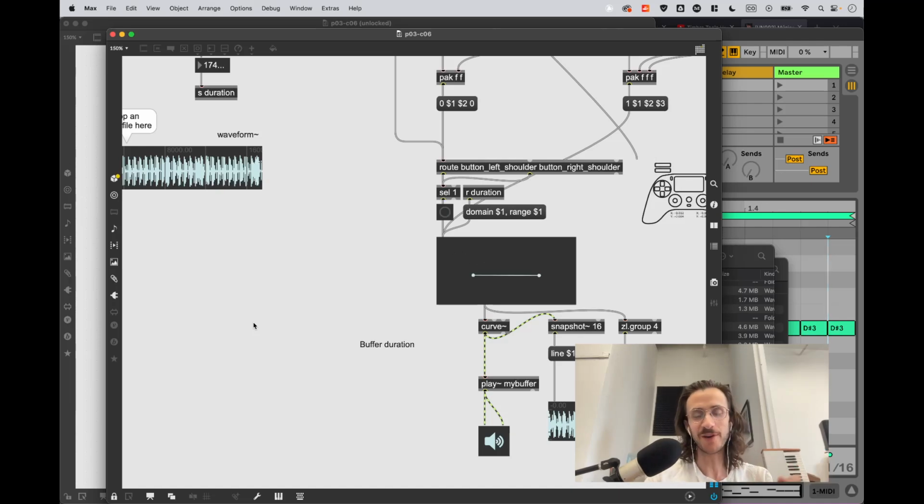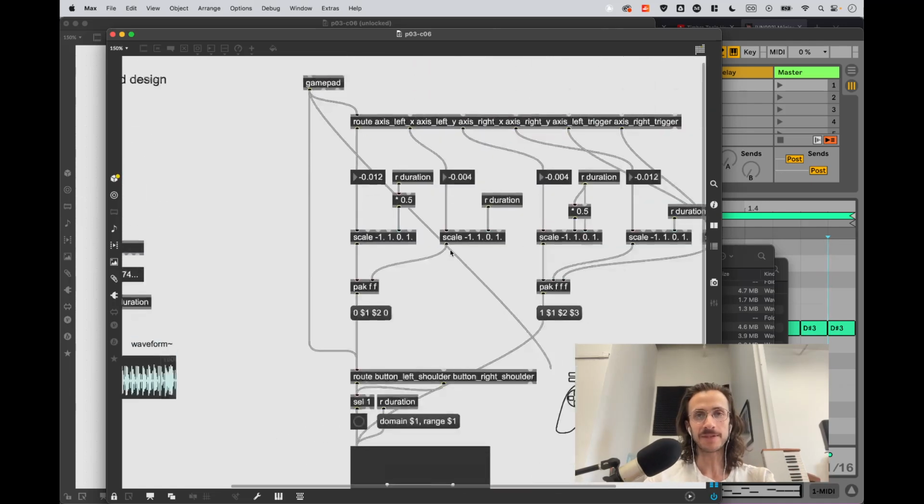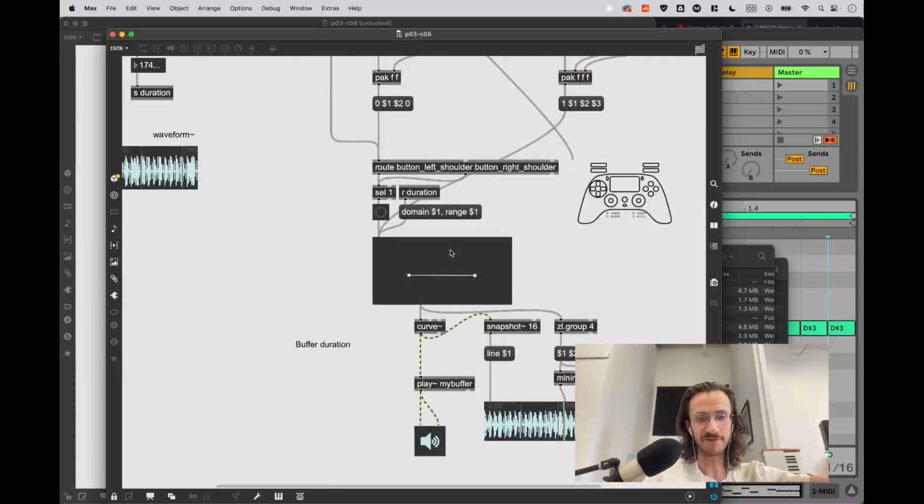You could make your own kind of sampler. So this is also in the repository. Feel free to have a look. But really, it's doing the same thing as we did before, using a curve to drive a play, but where you can control the start and end points of the curve and the curvature of the curve using the gamepad controller.